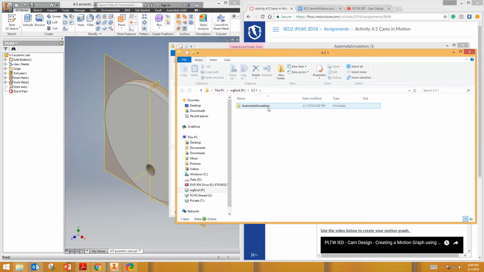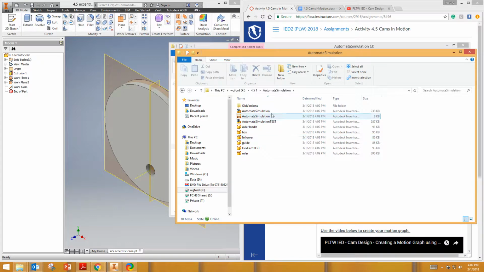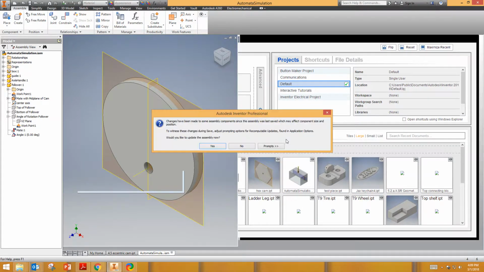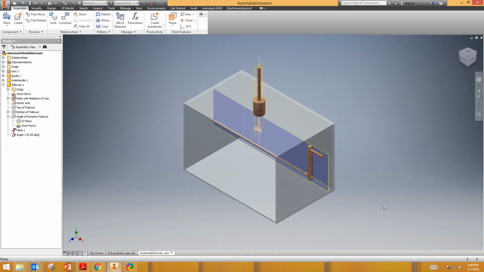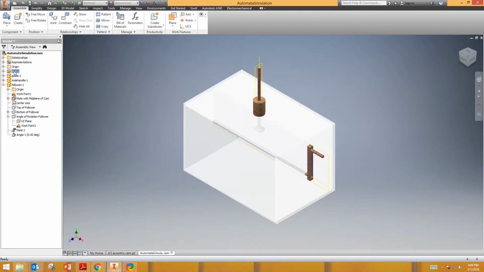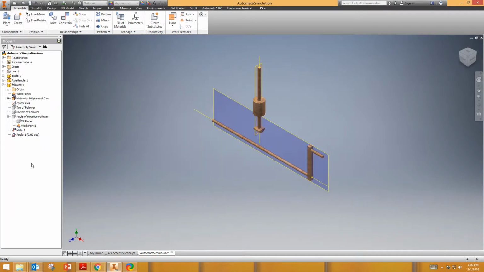Now we can use these files. So we're going to open up our folder and we're going to click on Automata Simulation. It says, would you like to update? Yes, we would. From here, this is our design automata box right now. We're going to be using this to test out our cam to figure out our displacement values for our follower. First thing, we're going to hide the box. To do that, we're going to right click and scroll down to Visibility.